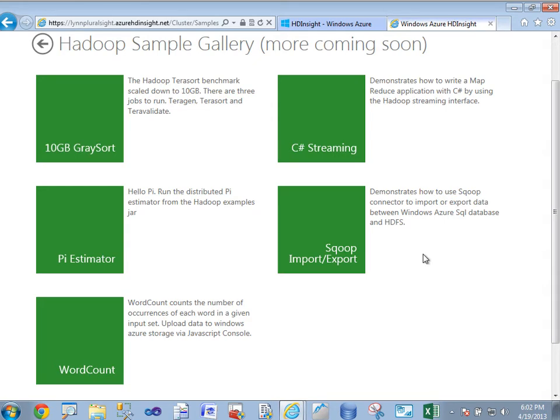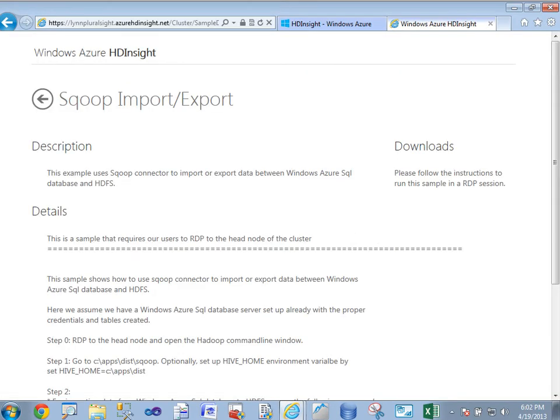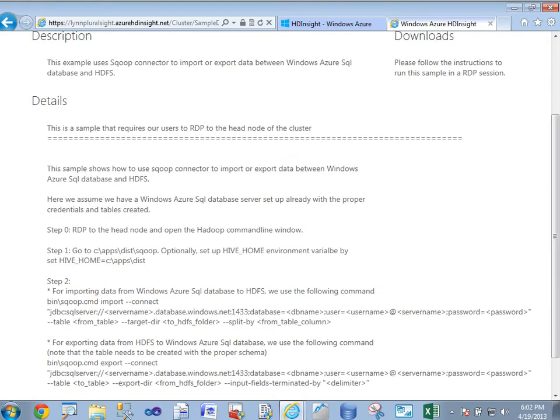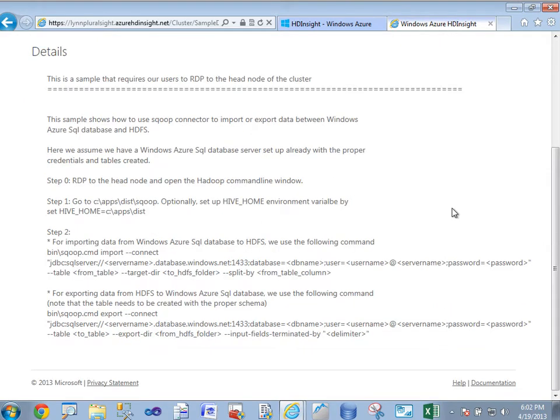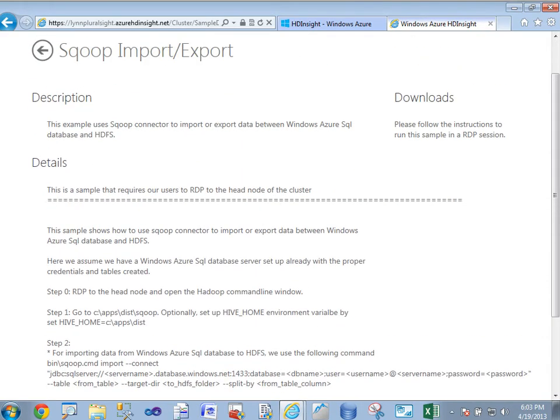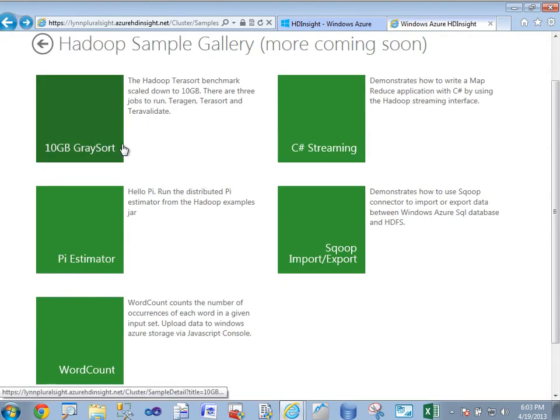Sqoop, you may remember from earlier discussion, is a utility that allows you to import or export data. I'll just click on it so you can see what it looks like here. This requires that we RDP to the head node of our cluster, and then we basically run some jobs to import from Windows Azure SQL or SQL Azure into HDFS or back out. So this isn't really a job per se, it's data transfer. That being said, let's look at these other 2 types of samples that we can run here. The first one is the 10 GB gray sort.